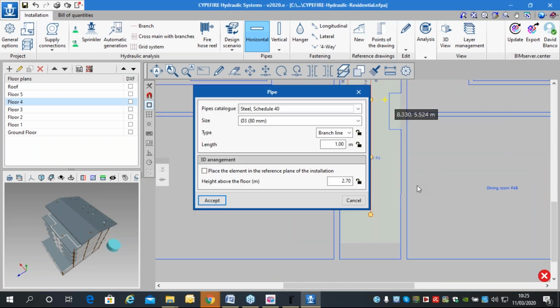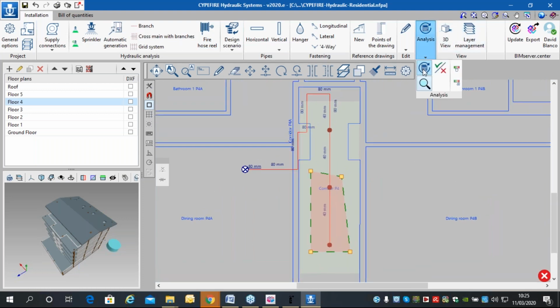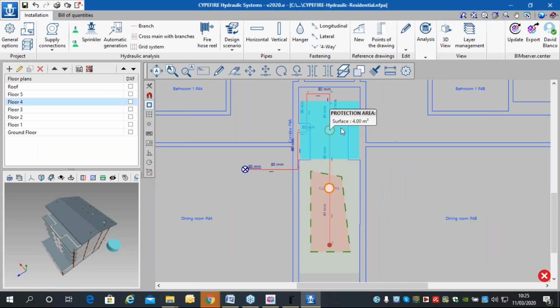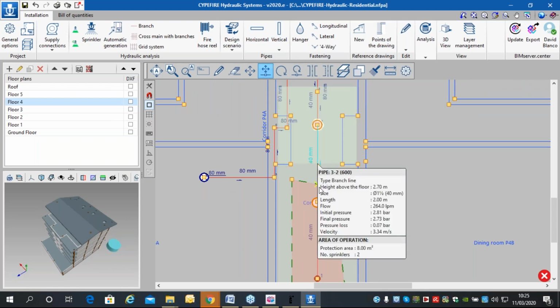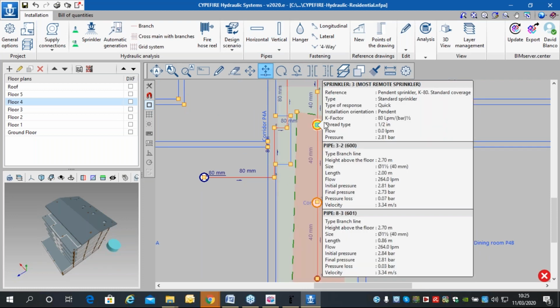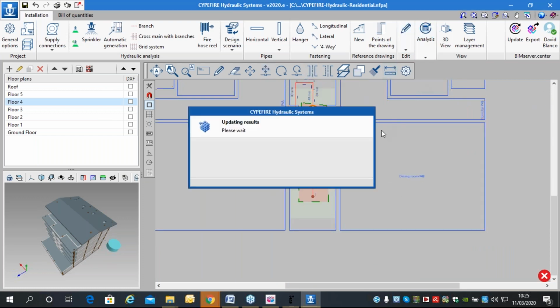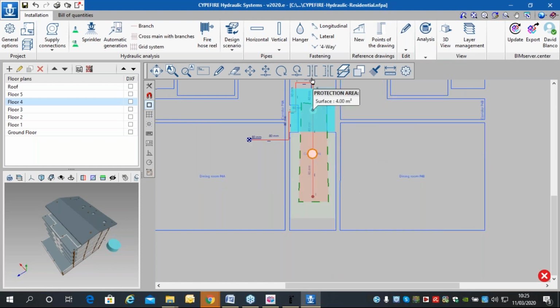Okay, let's see if there's some mistake. I'm going to provide a design scenario, area of operation, these 2 sprinklers, and I'm going to update results. Okay, everything is, well, oh sorry, the worst case scenario is over here. So you should provide this area of operation. Let's analyze again. Voilà. Okay, these are the sprinklers.